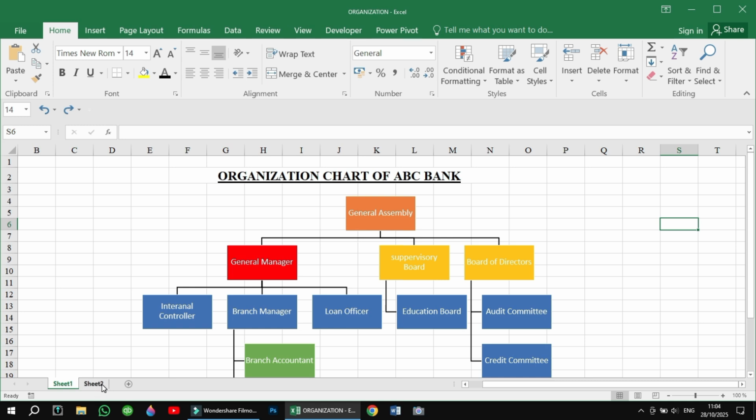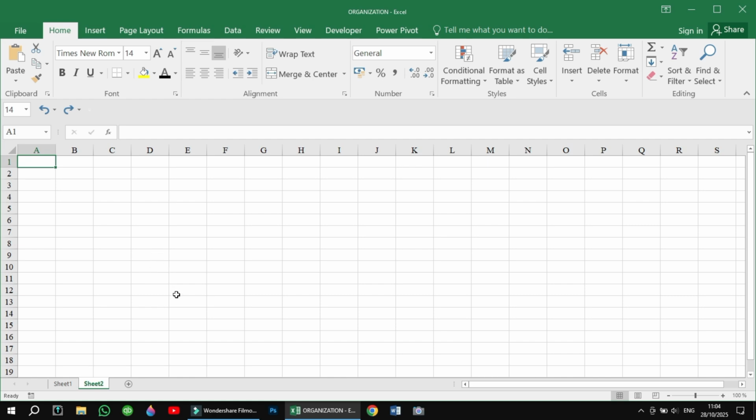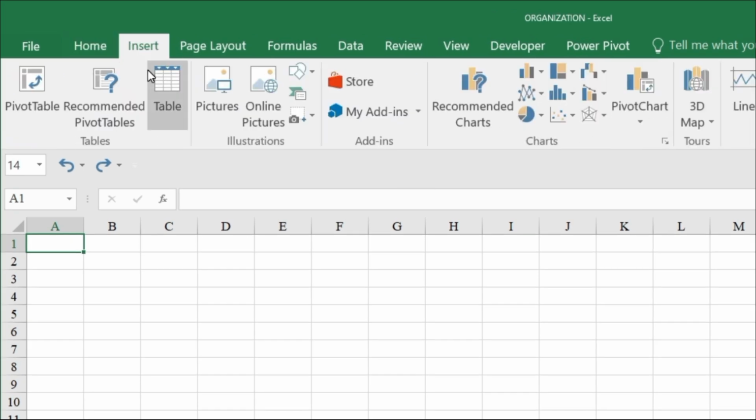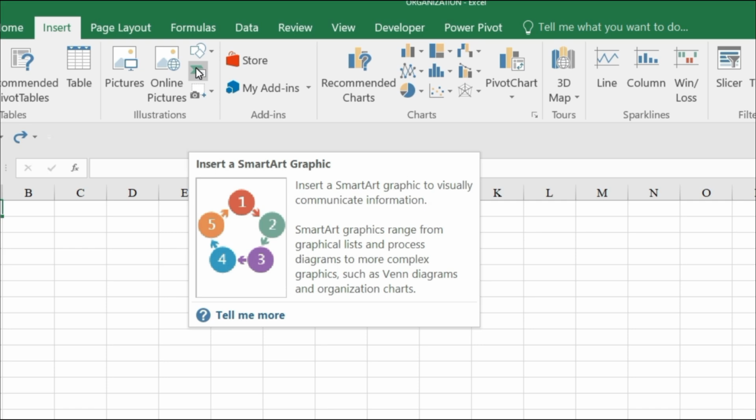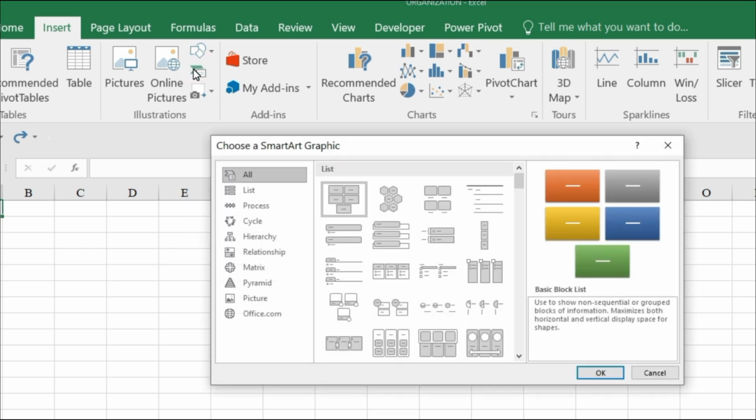We are going to open a new Excel sheet. So we have opened a new Excel sheet. For us to create this organization chart, we go to the Insert tab, and remember that each tab is divided into groups. We now go to the Illustration group. Under the Illustration group, we select this SmartArt graphic. So we click on this SmartArt graphic.